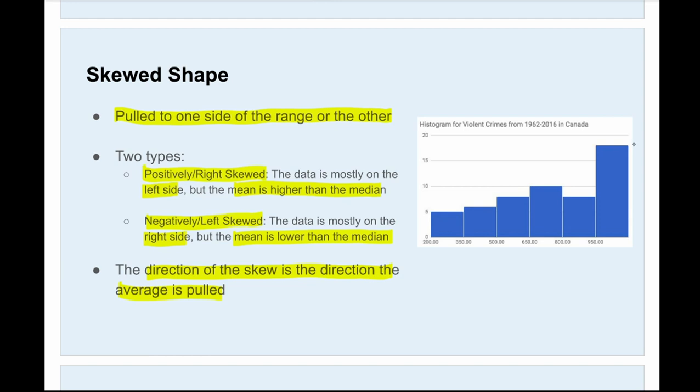Another way you could tell, if I were to draw a line around my points, the tail end, the part that's trailing off, the direction that the tail is in will tell us the direction of the skew. So in this case, the tail is on the left side, so this would be left skewed. So again, different ways to figure it out if you're not too sure about where the mean would be in terms of my data.